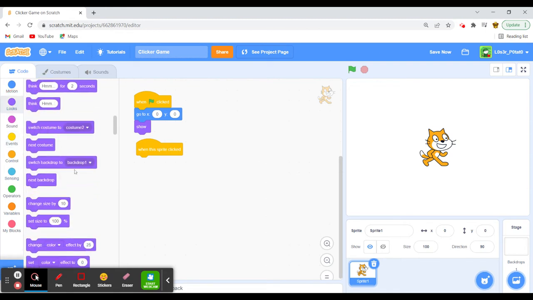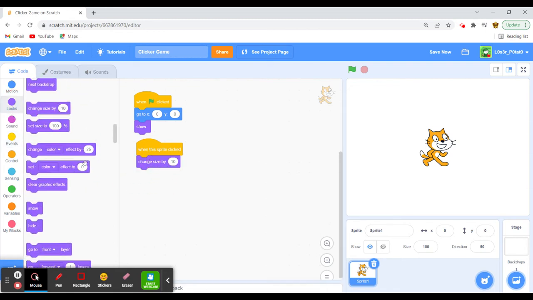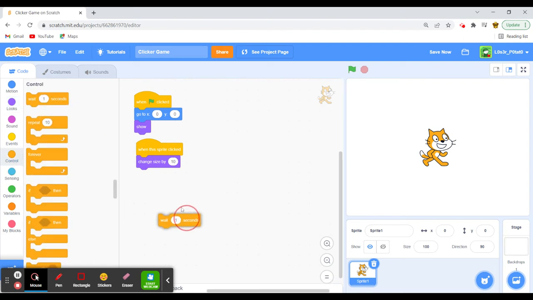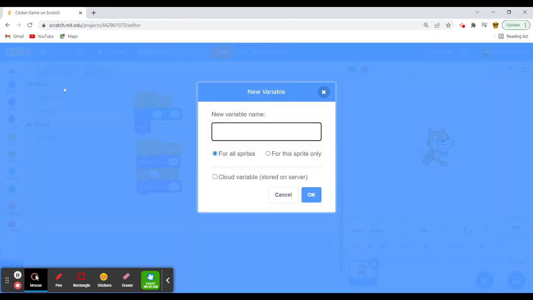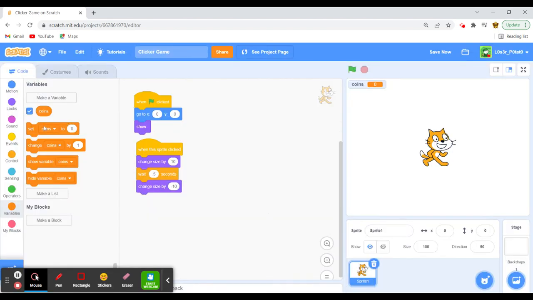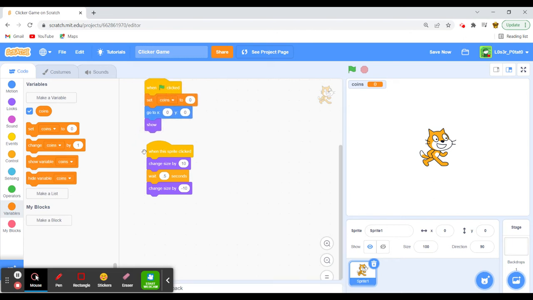Let's just change size by 10 and then go to control and then wait 0.5 seconds and then duplicate this and put it there and then change it to -10. Now, let's go to variables and we're going to make our money currency kind of thing, coins perhaps. Now we're going to set coins to 0 when green flag clicked and change coins by 1 here. Now let's try it.